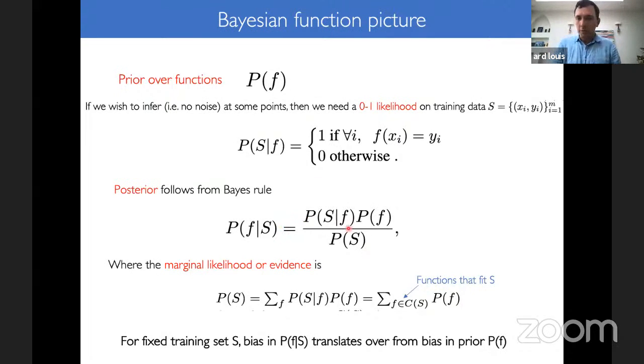And this marginal likelihood, which we're going to see again in a few minutes, or evidence, is simply the weighted sum over all functions that fit the training set. But I don't necessarily need that because it's a constant, which once I've set my training set is fixed. So for a fixed training set, my posterior falls from my prior. The posterior is how likely am I to get a particular function upon random sampling of the parameters.